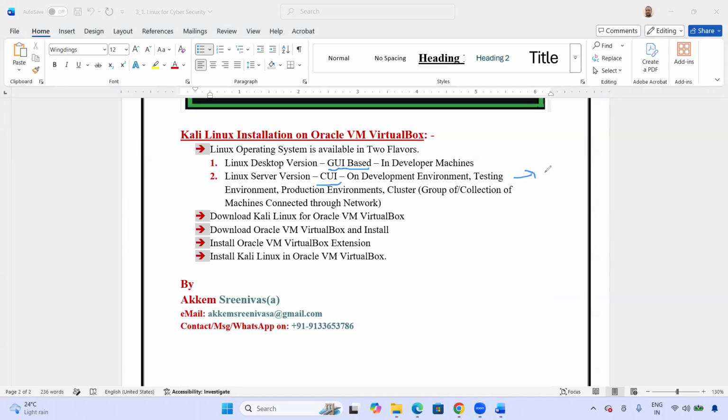All production servers are command based interface. All developer machines are GUI based. We are going to use Kali Linux for our practice purpose. This Kali Linux we are going to use in the GUI based way.